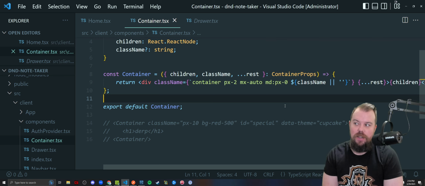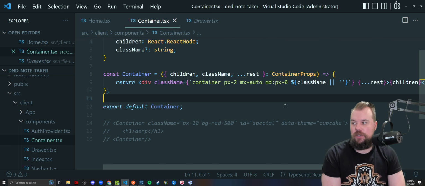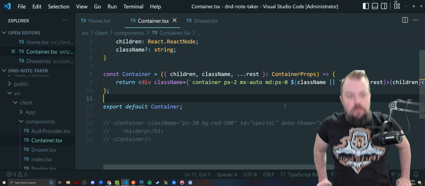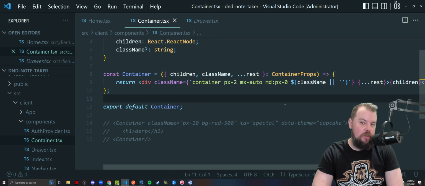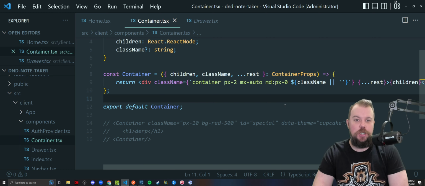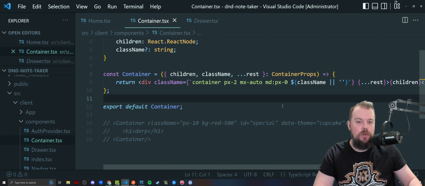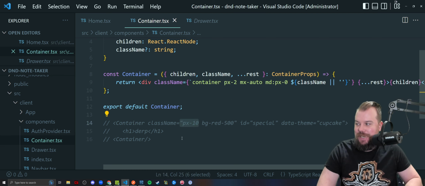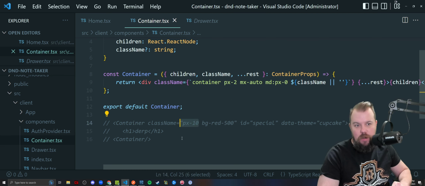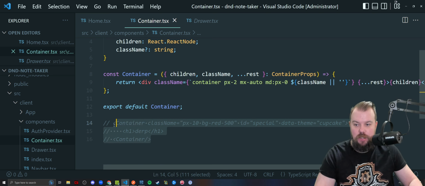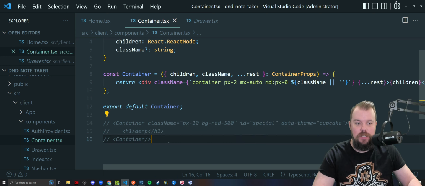So this is great for entry-level React devs to know how to handle, right? Because this looks really cool, but there's the pitfall. Which padding would it use, px-2 or px-10? I wonder if I could just demonstrate this by forcing it in my home component so we can actually see together what it ends up doing. Let's go check that out.